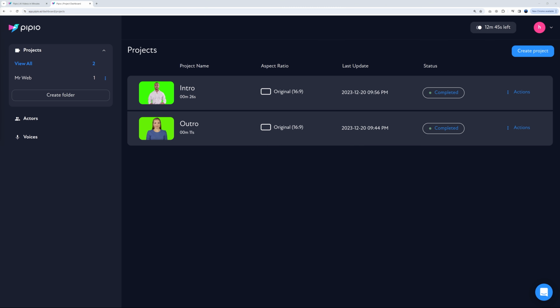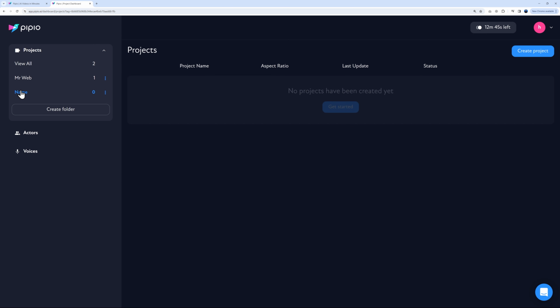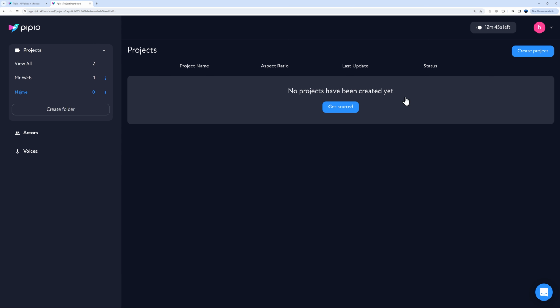Okay, guys, so once you log into your PyPO account, it will look something like this. So this is your dashboard. And as you can see by the side, we have different folders. So I've created one already, so we can create a folder very easily. So I'll just type the name here, okay, and then create. And now if you go into your folder, as you can see, there's nothing here. And now we can get started, okay? So we can create a new project.